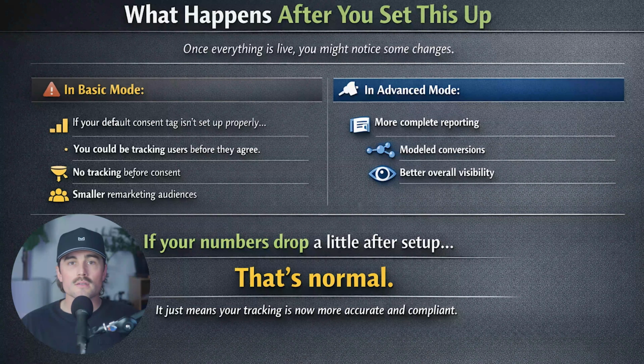What happens after you set this up? Once everything is live, you might notice some changes. In basic mode, less data, missing conversions, smaller remarketing audiences. In advanced mode, more complete reporting, modeled conversions, better overall visibility. So if your numbers drop a little after setup, that's normal. It just means your tracking is now more accurate and compliant.